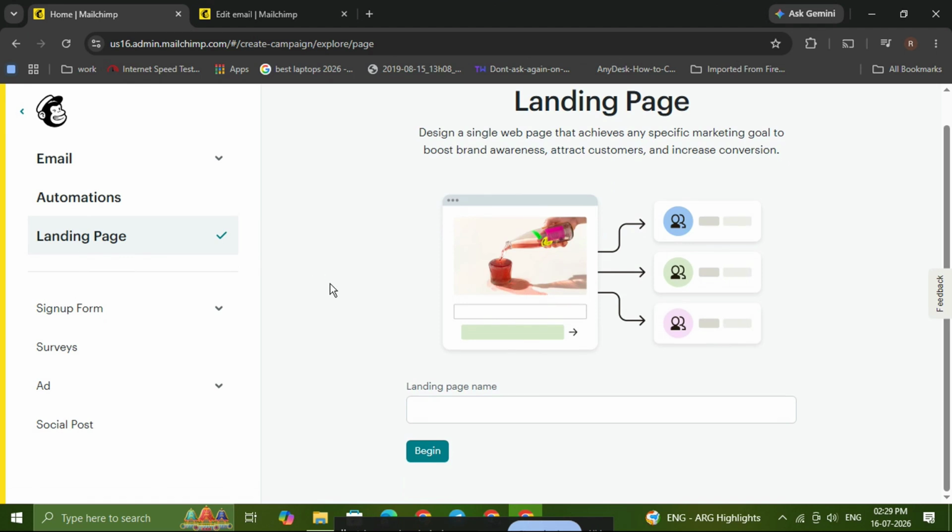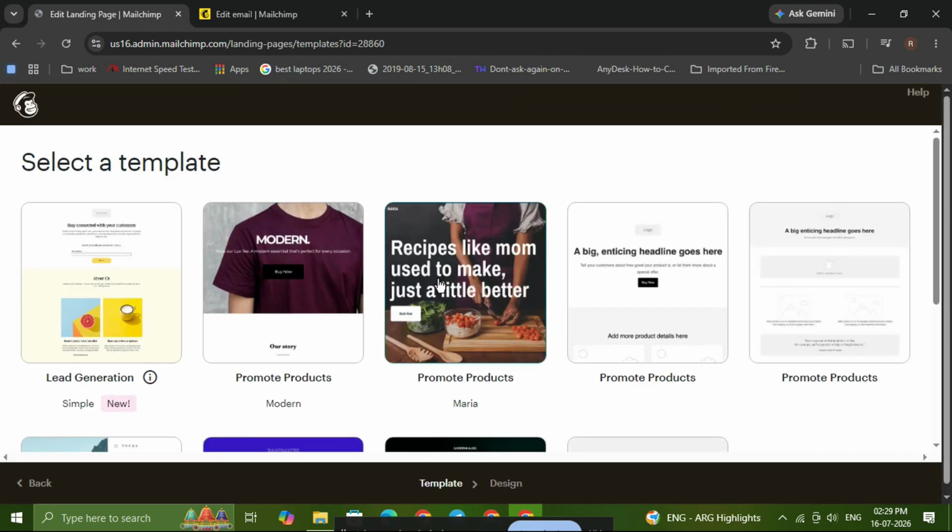Next, Mailchimp will ask you to name your landing page. Give it a clear name that helps you identify it later, then click Begin. After that, you'll be taken into the landing page builder, where you can choose a template. This step is important because the template gives you the basic structure for your page and it saves you a lot of time when building from scratch.